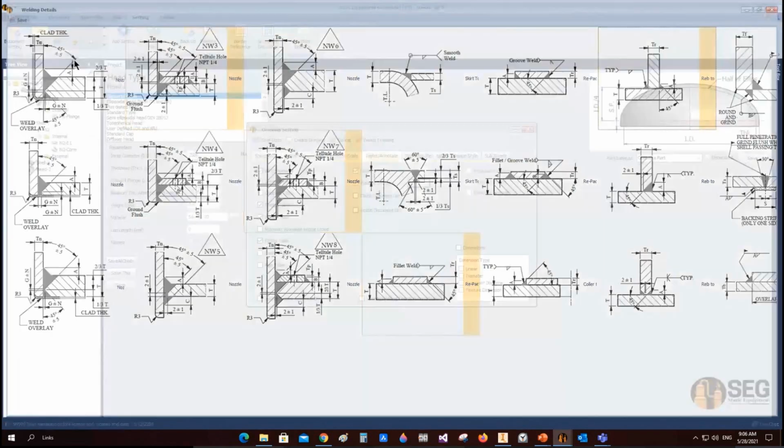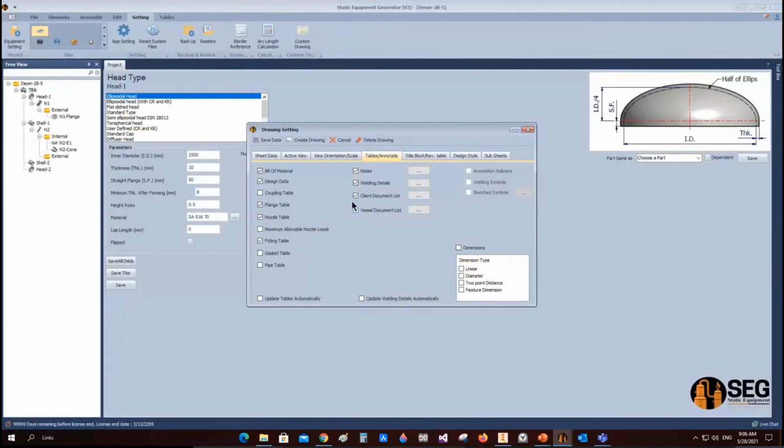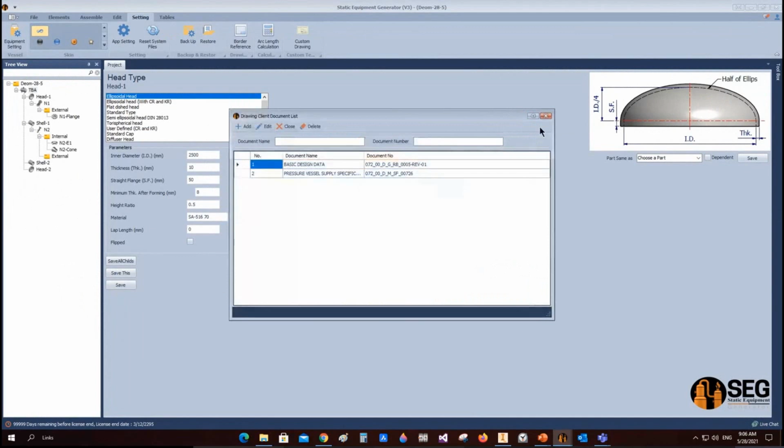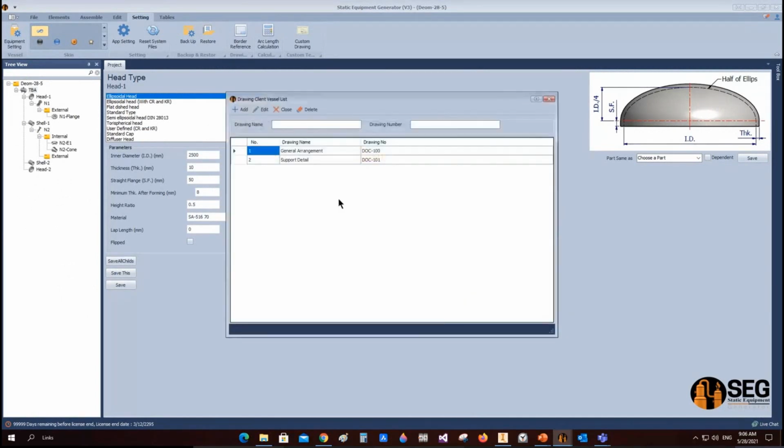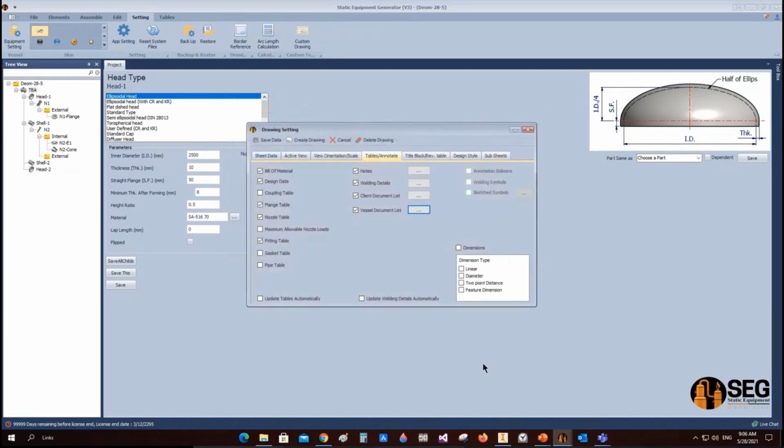Review, checked by and approved by. If you would like to add some empty rows, you can add them from here. The name of the drawing, the general arrangement, and the document number.